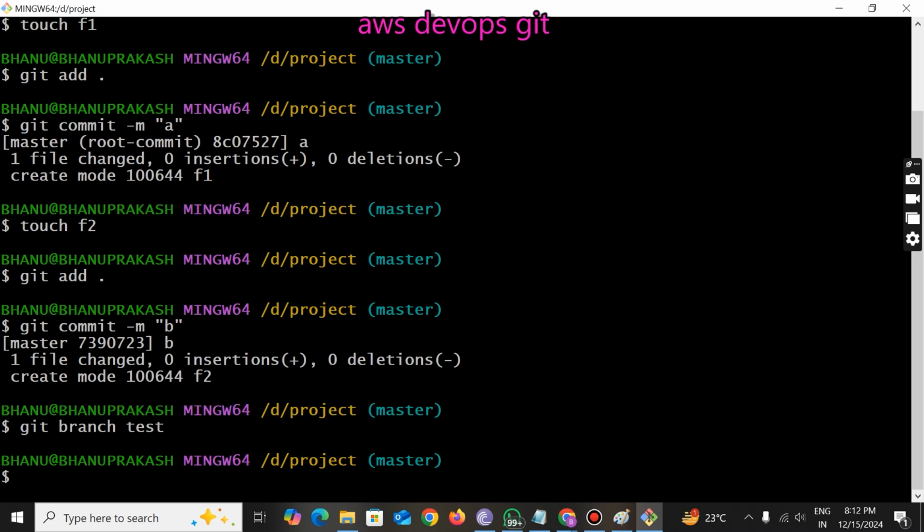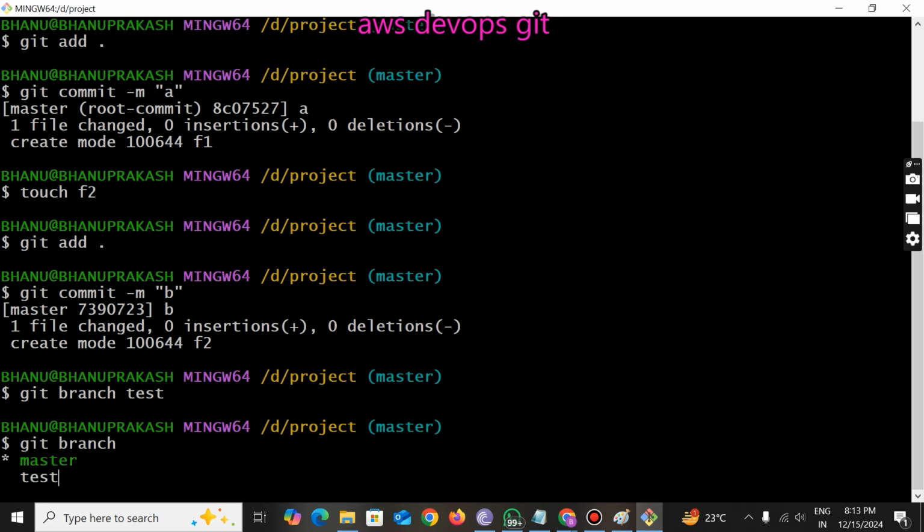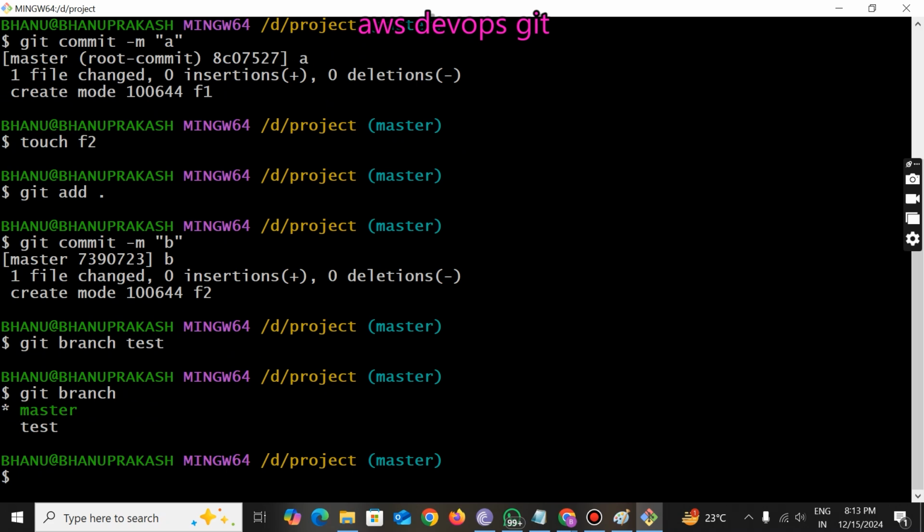Now I want to switch from one branch to another branch. Right now, how many branches are there? How to check how many branches are there? We just need to give the command git space branch. Now we are pointing to the master branch. That's the reason you can see this asterisk symbol is pointing to master.